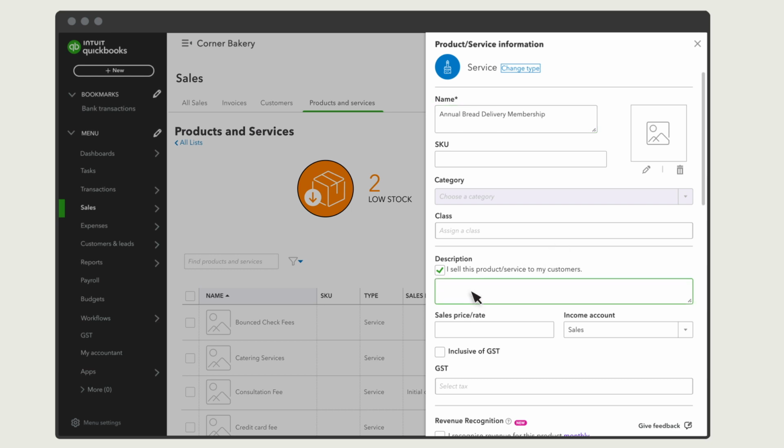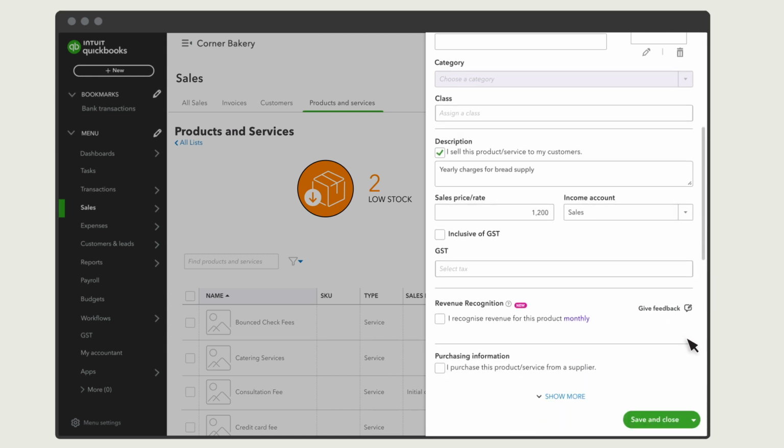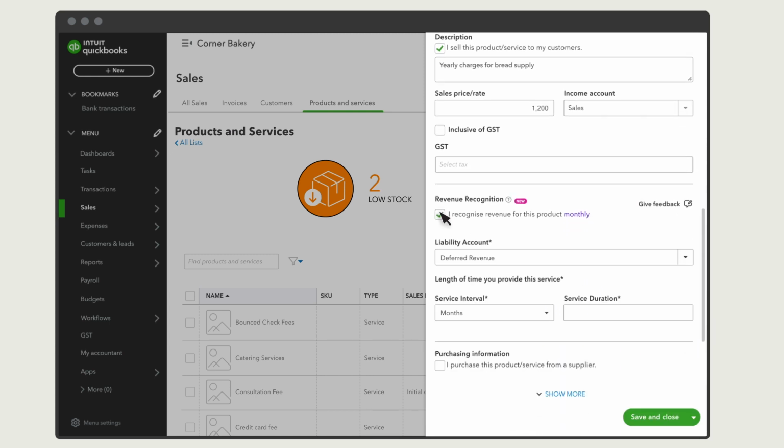Enter a description you'd like to appear on invoices you send to customers. Then enter what you charge for the full term of the membership. And assign an income account QuickBooks will use when it recognizes your revenue over time. Select the checkbox, I recognize revenue for this product monthly.